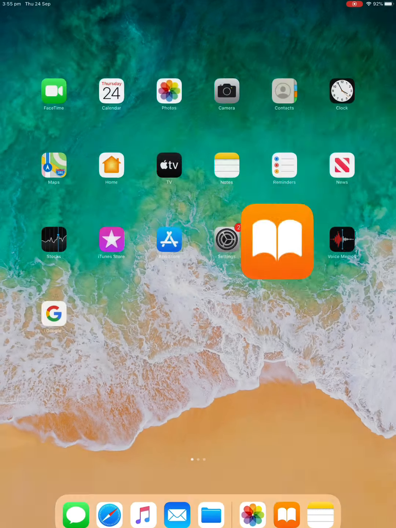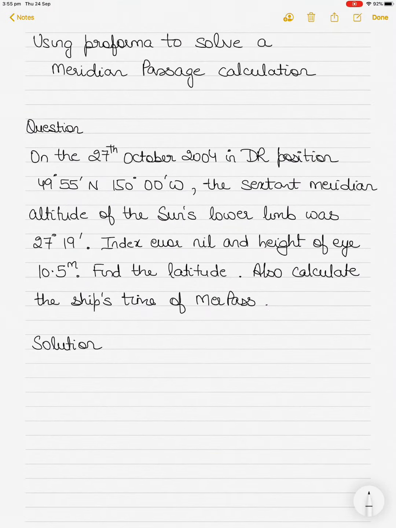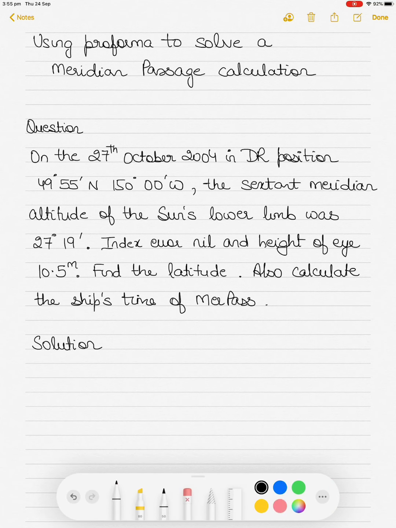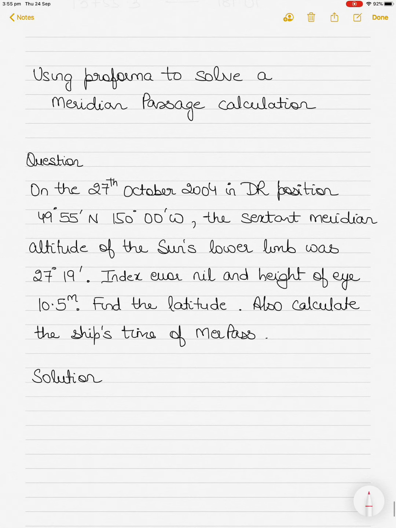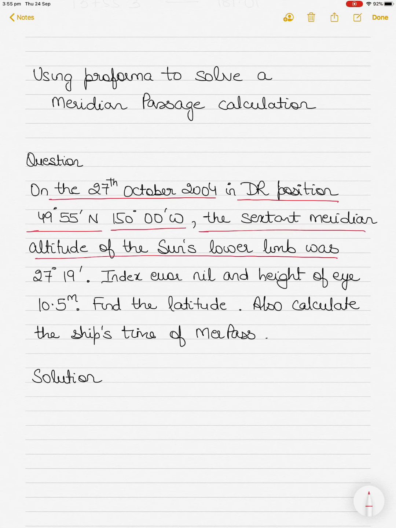So what is the question we'll be solving today? The question is that it is the 27th of October 2004, and you have been given the DR position, or the dead reckoning position, is 49 degrees 55 minutes north and 150 degrees west. The sextant meridian altitude of the sun's lower limb was 27 degrees 19 minutes.